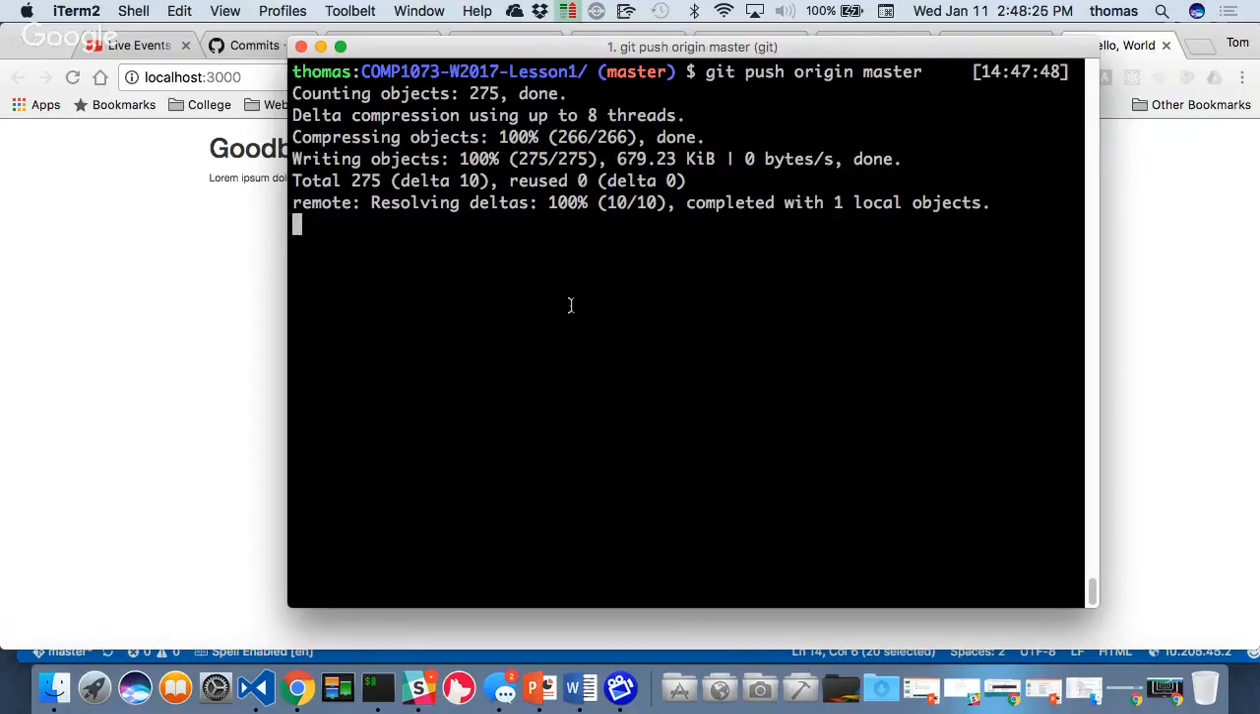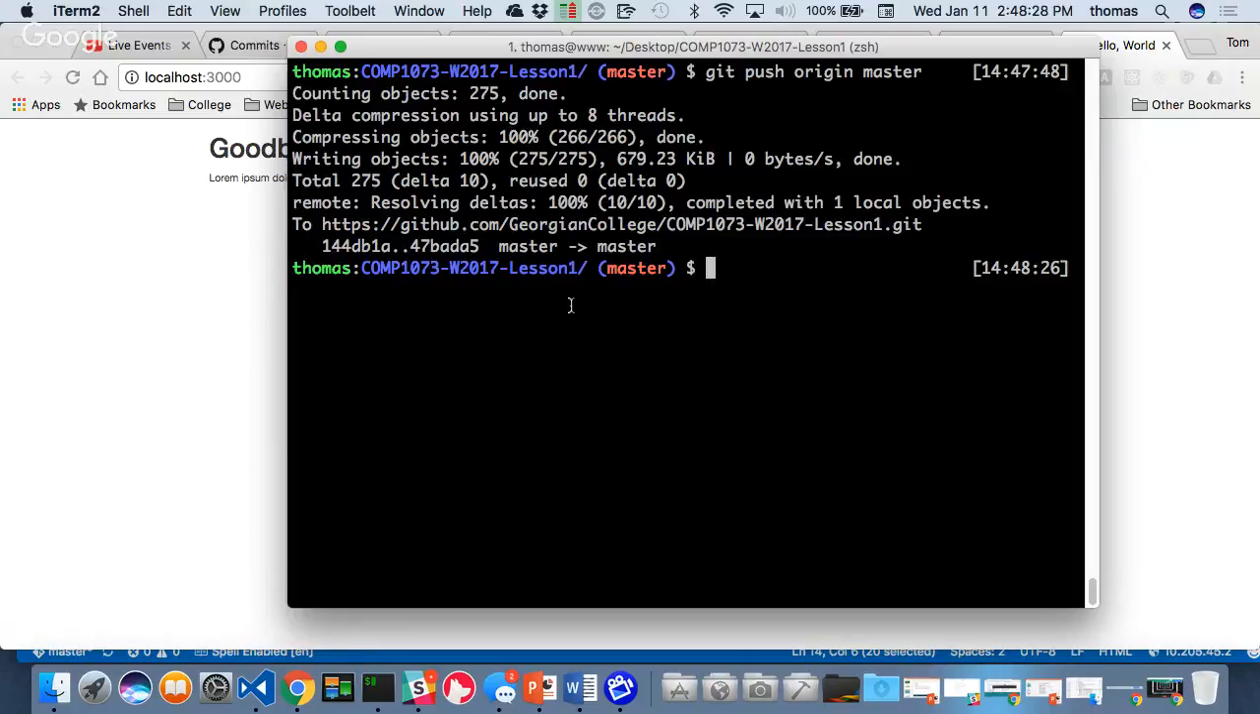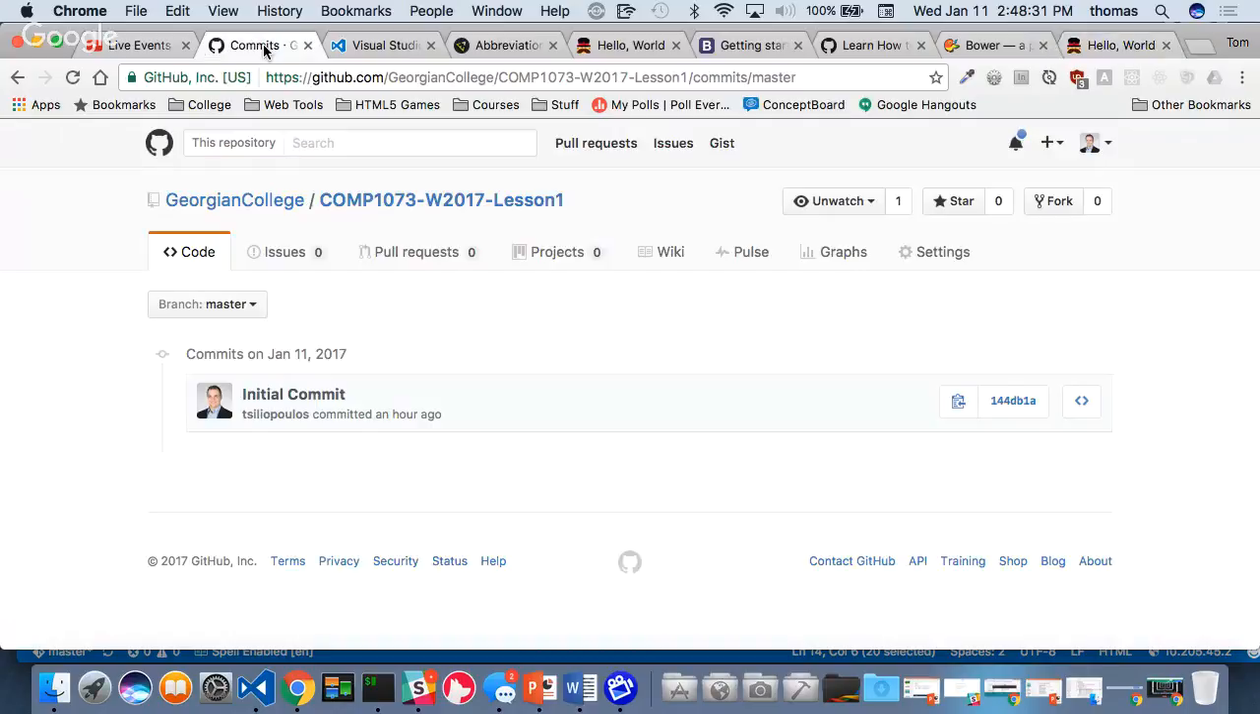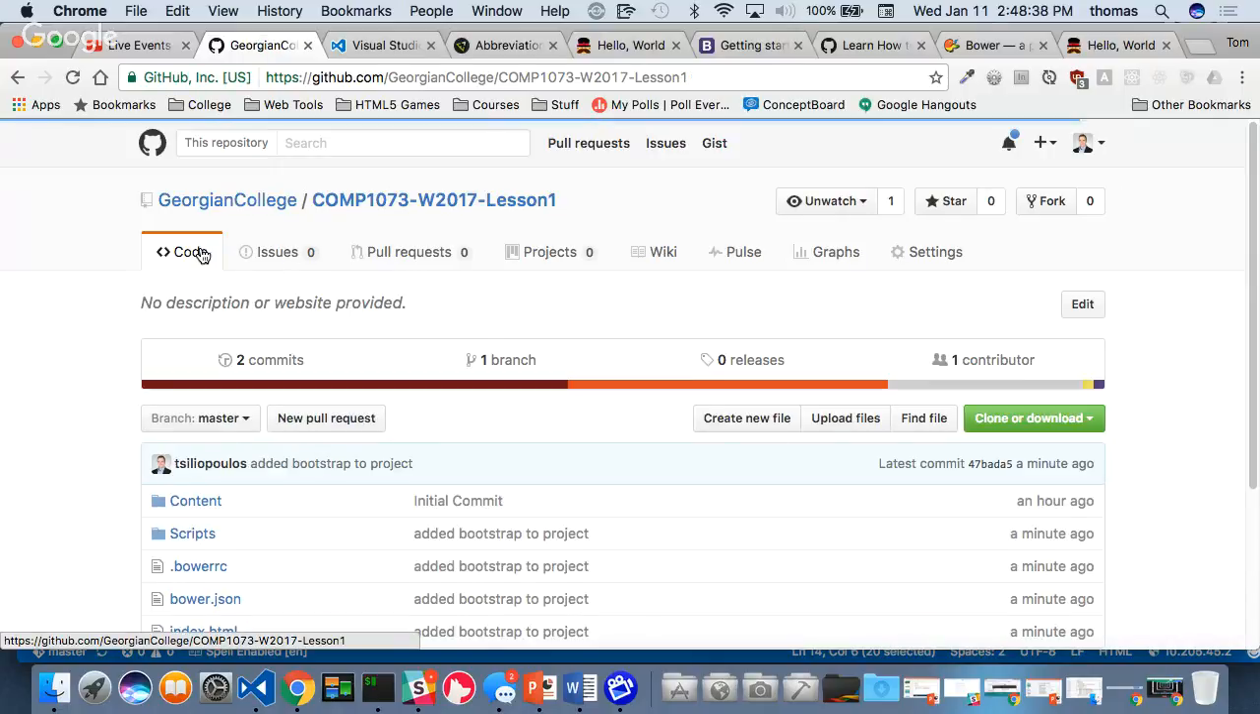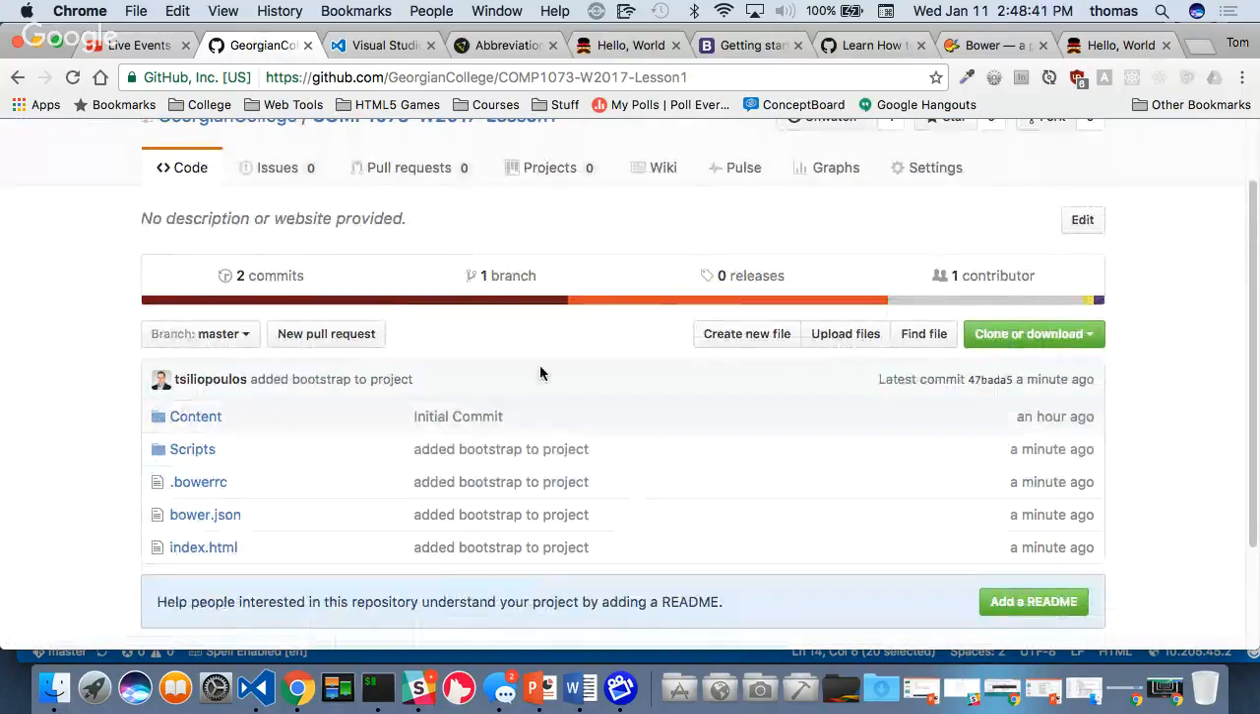And if I've done everything correctly, then it's going to take my files and put them up to GitHub. And now what you're going to see if you go to my GitHub repository, if I refresh, 2 commits, because that's how many I have. And if I go to my code, you can see that I got a bunch more code in there. So I've put this up for you guys to try it out.